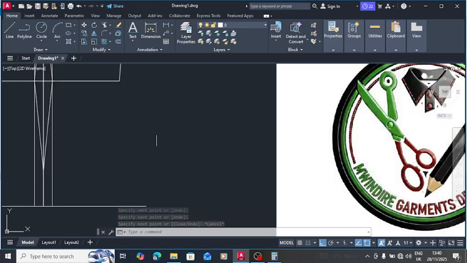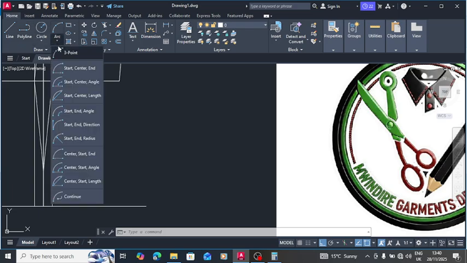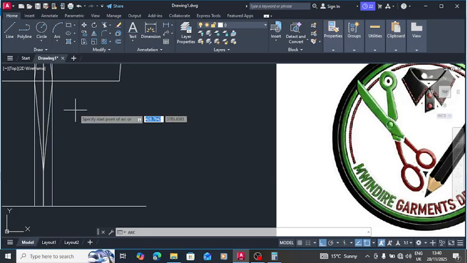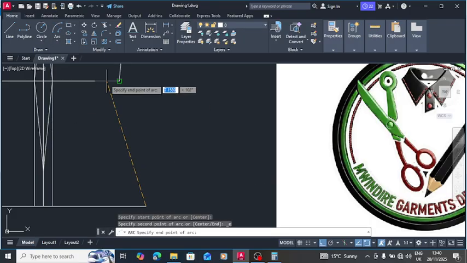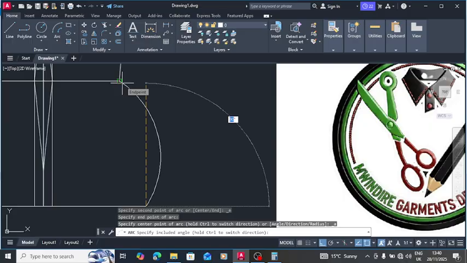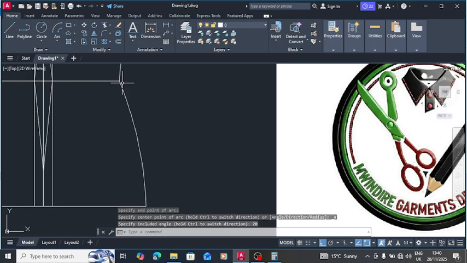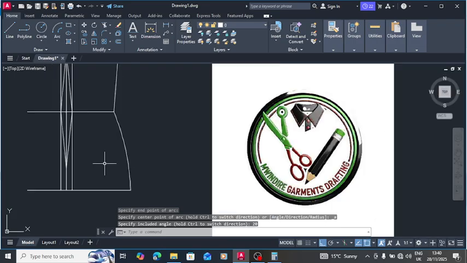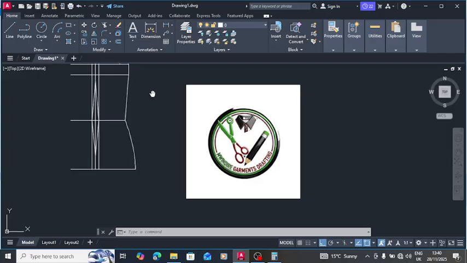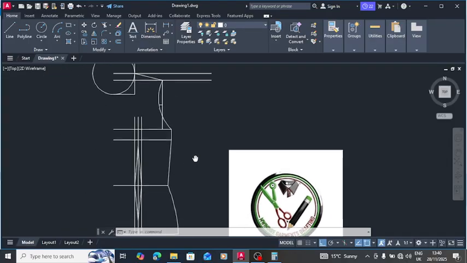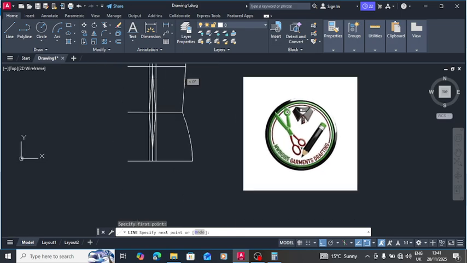Now I want to join these other parts. I'll use this one from that corner to that, use an angle of 20, enter, and with that I can draw a line from here all the way to this point, then escape.